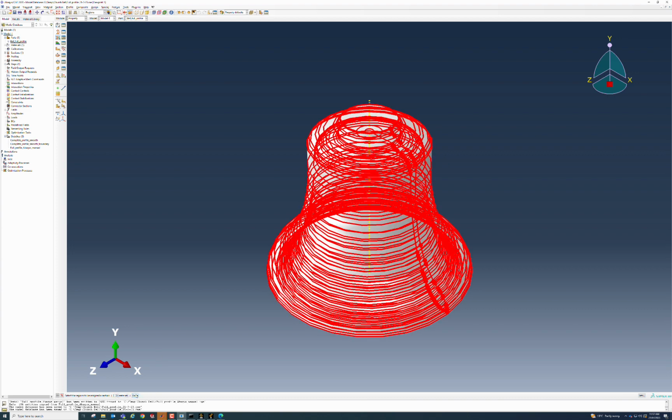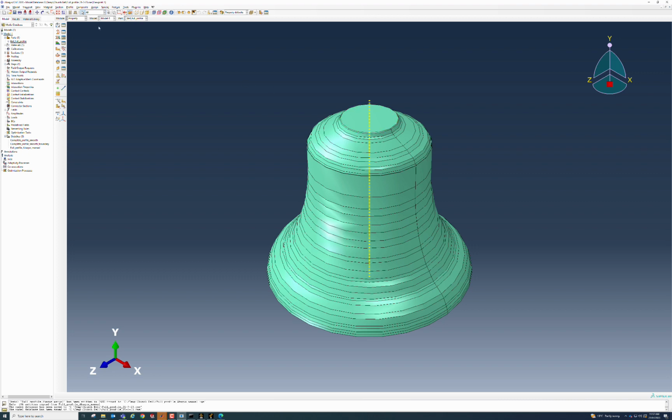Once we've created our material property, we have to assign that material property to a section, and then we have to assign that section to the geometry. So there's my section, and now it's assigned to this feature, this geometry within the database, within the model file.